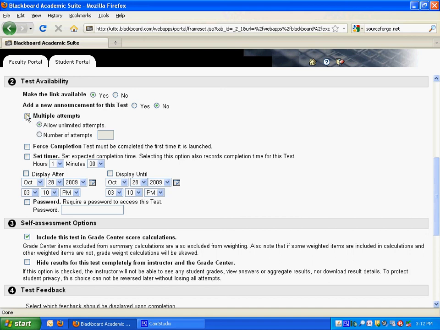You can allow multiple attempts. You can either allow an unlimited number or a specific number of attempts. And later on, we'll look in the gradebook. There are ways to capture all of those attempts in the gradebook and decide whether or not you want to count the highest or the most recent version. I'm not going to allow multiple attempts on this one, it's too easy.